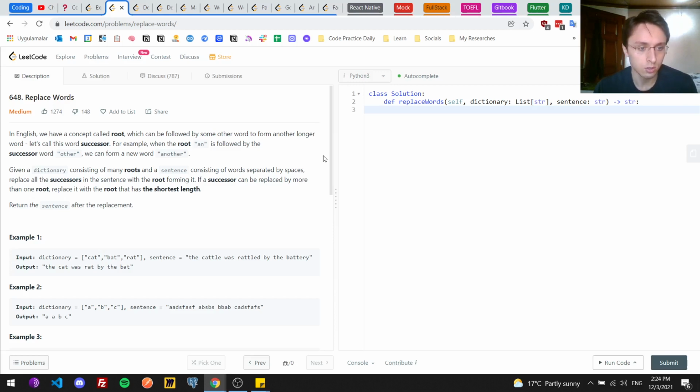Given a dictionary consisting of many roots and a sentence consisting of words separated by spaces, replace all the successors in the sentence with the root forming it. So that we have to concatenate them or put them in a string.